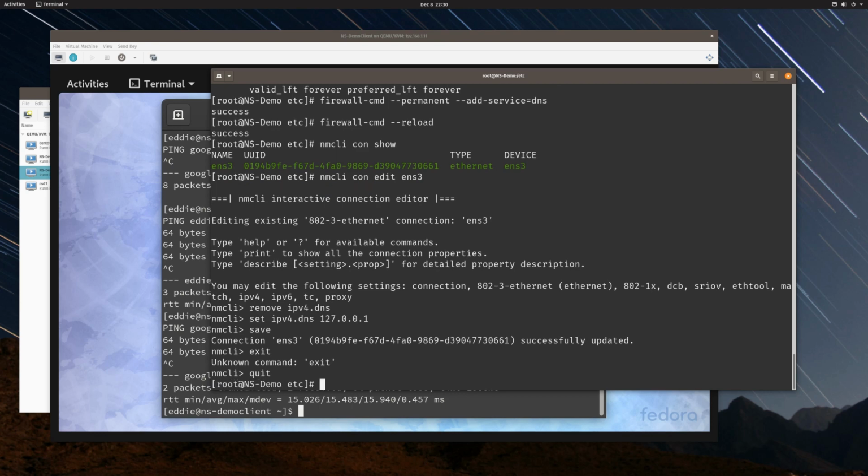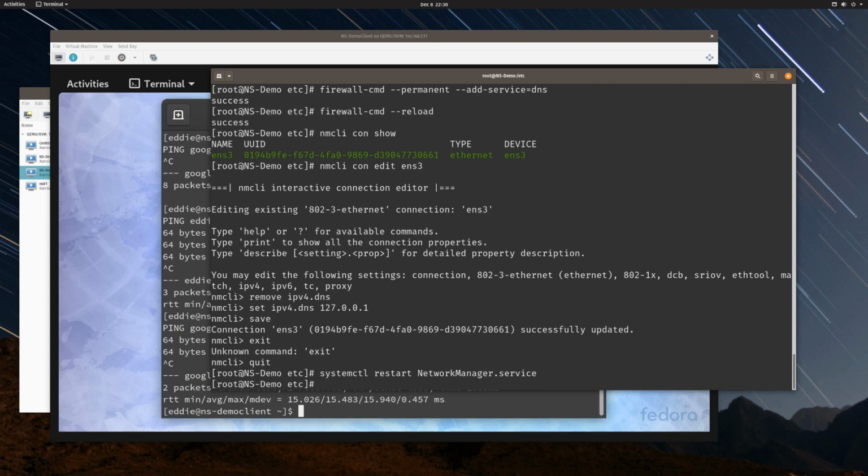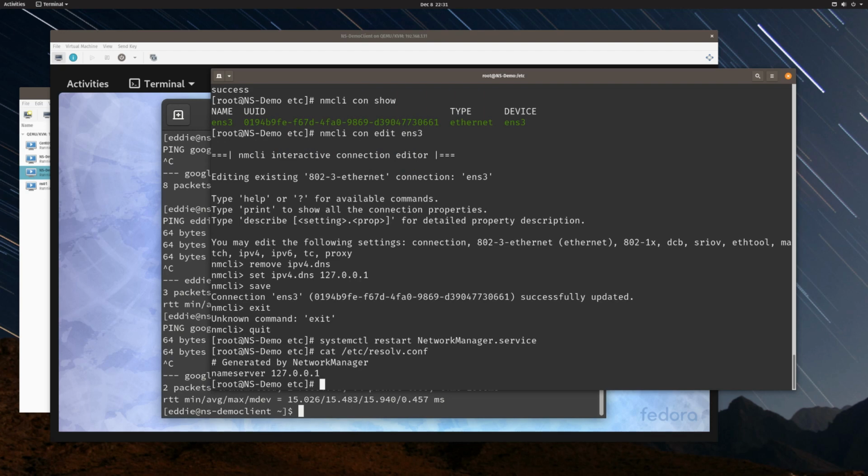Now, just like on the client machine, we need to restart the network. I'm not just going to take the interface down and up because this is an SSH session to it. So instead, I'm going to do systemctl restart NetworkManager.service. All right, and now if I were to cat /etc/resolv.conf, we see it's using our name server.